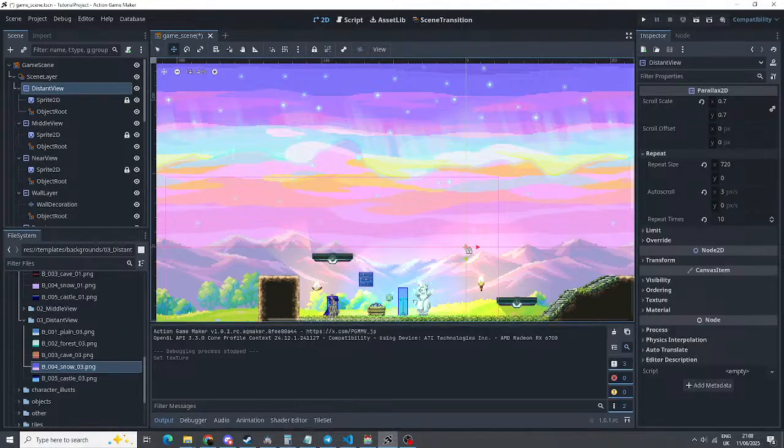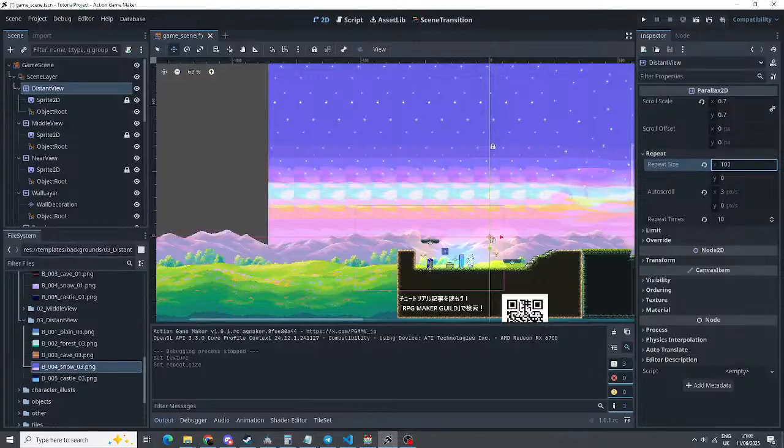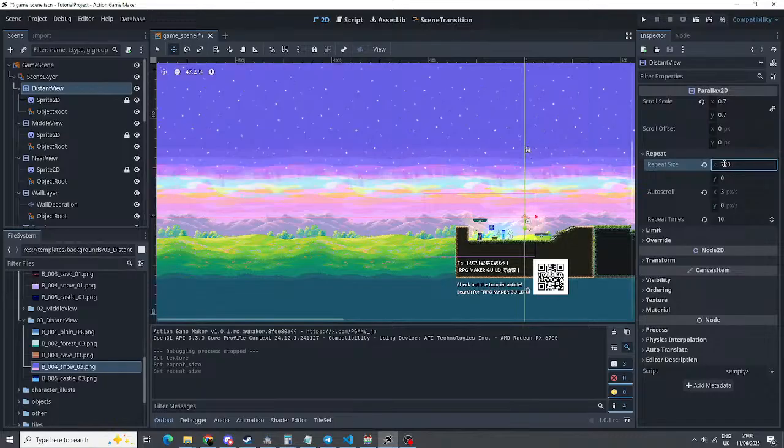In the inspector you'll see several properties. So scroll scale controls how much the layer moves in response to camera movement. Lower values move slower, making the layer appear farther away. Scroll offset. Repeat size specifies how large the image should repeat, usually set to the same size as the texture image. If you replace it with a custom image, be sure to update this. Okay, so if I set that from 720 to say 100, yeah, then it doesn't actually tile. Cool.